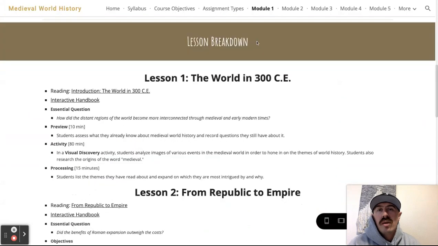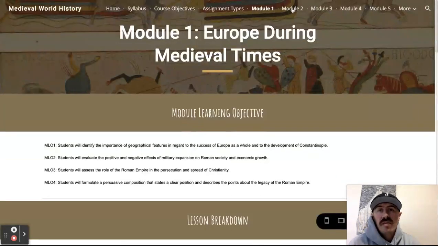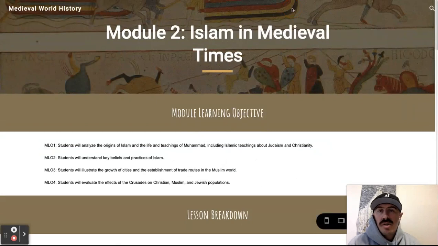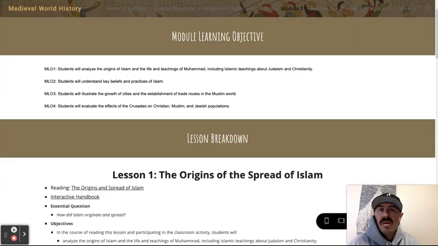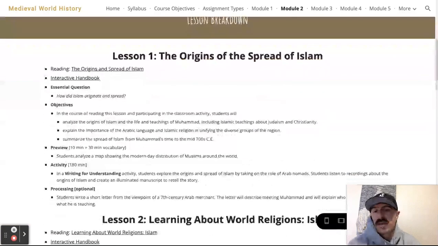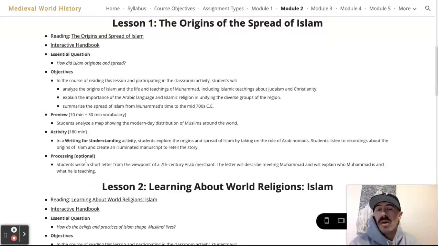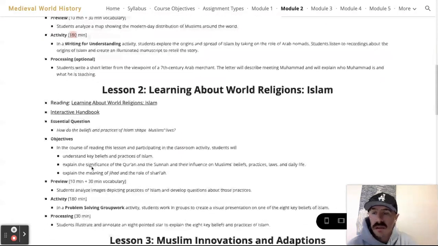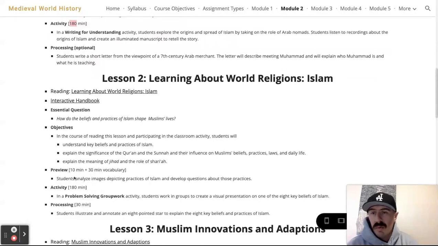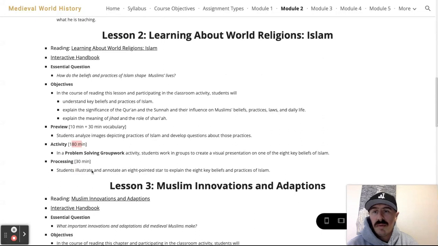So module 1 is about Europe during medieval times, like I said before. I'll go over just a couple of these modules so you guys get an idea of what they look like. We have Islam during medieval times, and it has the same exact structure. Some of the processing are optional because the lessons are already pretty long. Like this one's 180 minutes, so the processing portion will be optional on the longer lessons. But you see here when the activity is shorter than before, sometimes the processing will still be required if I feel like it's an important part of the lesson.